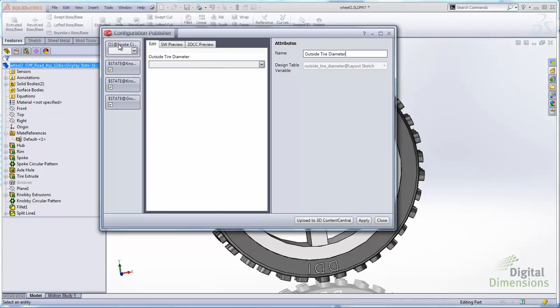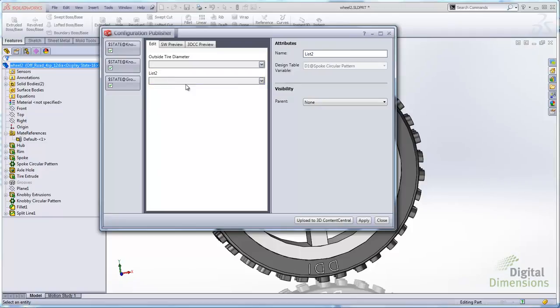Now I'm going to drag over some other ones here. The next one I'm going to bring over is the number of spokes. The configs have a 4-spoke and a 5-spoke option, so instead of list 2, which doesn't mean anything to anybody, I'll put number of spokes, so you can name it and label it. And I put them in the order I want to see them in. So I'll put the tire diameter first, number of spokes second, and now I'll add another one to it, and this is going to be the knobby extrusions that turn into a pattern.